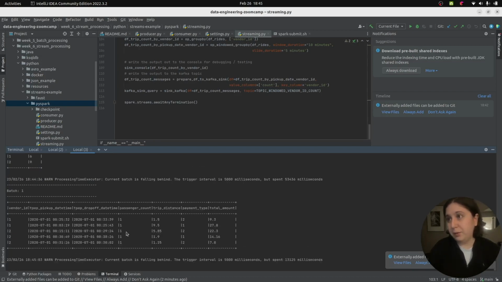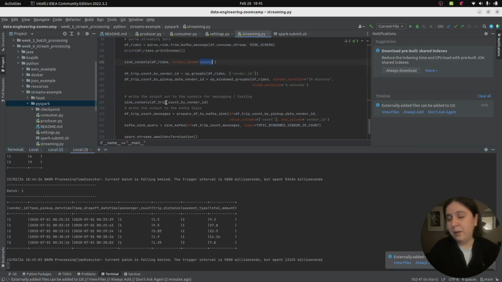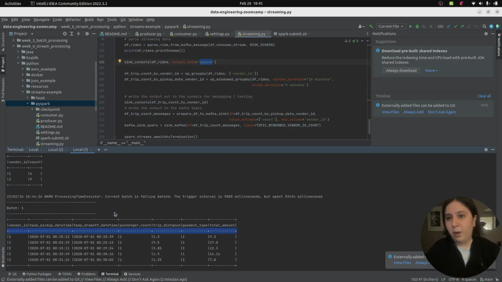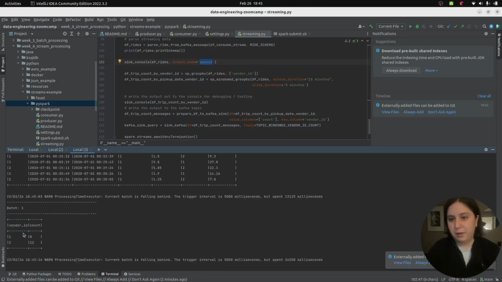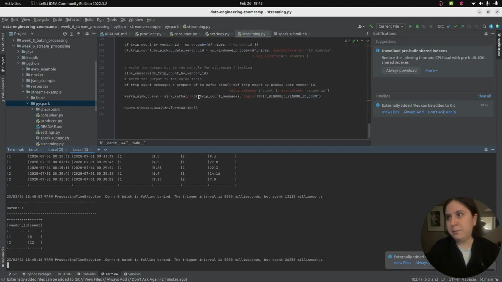Okay, only because we use the append mode, we just get the new records rather than getting everything. And now our vendor ID count values should be updated because we created a new set. Yeah, exactly. The count is updated.